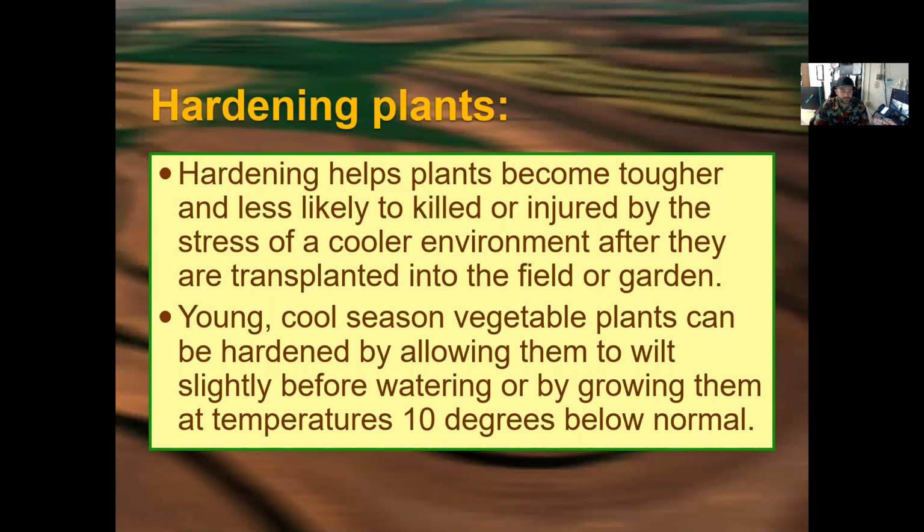Young cool season vegetable plants can be hardened by allowing them to wilt slightly before watering or by growing them at temperatures 10 degrees below normal. So if you have a plant you've been working with, in your greenhouse, consistently at 60 to 70 degrees, let it wilt a little bit before putting it outside. If you're going over 10 degrees, there's a good chance your plant may die out as well. But if you're moving it, just be wary of trying to let it wilt a little bit before you replant it and water it.